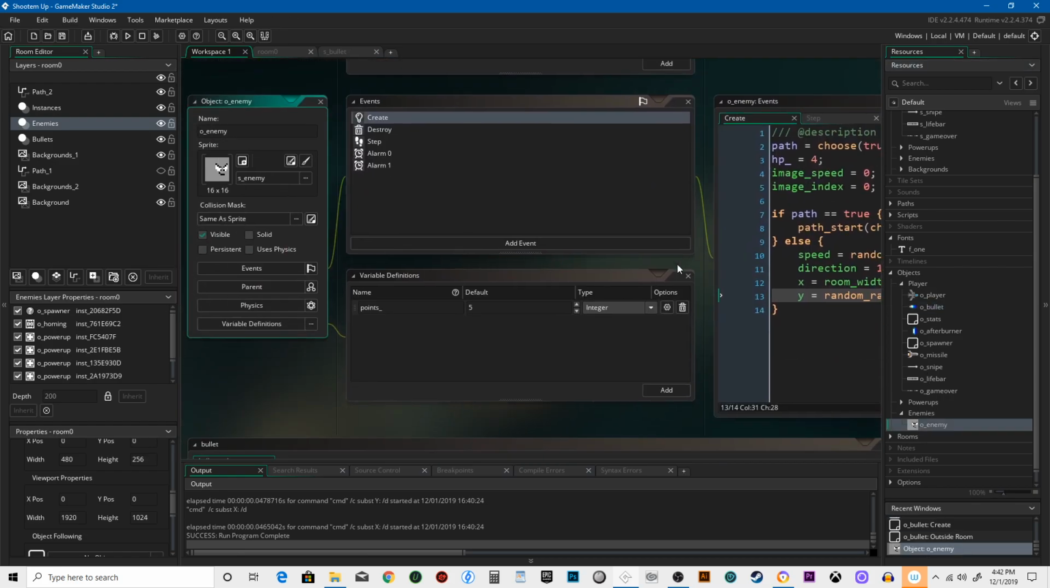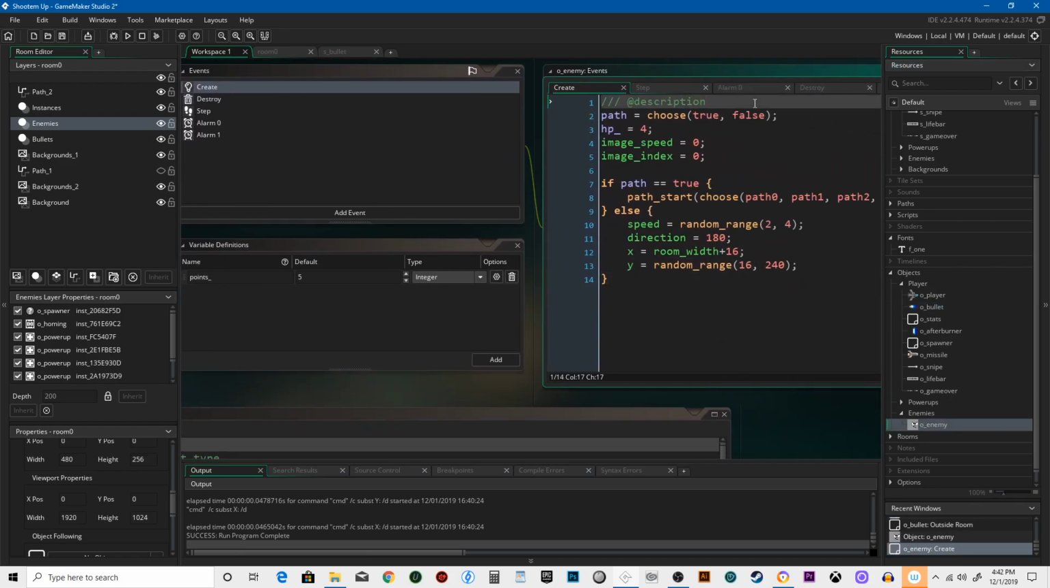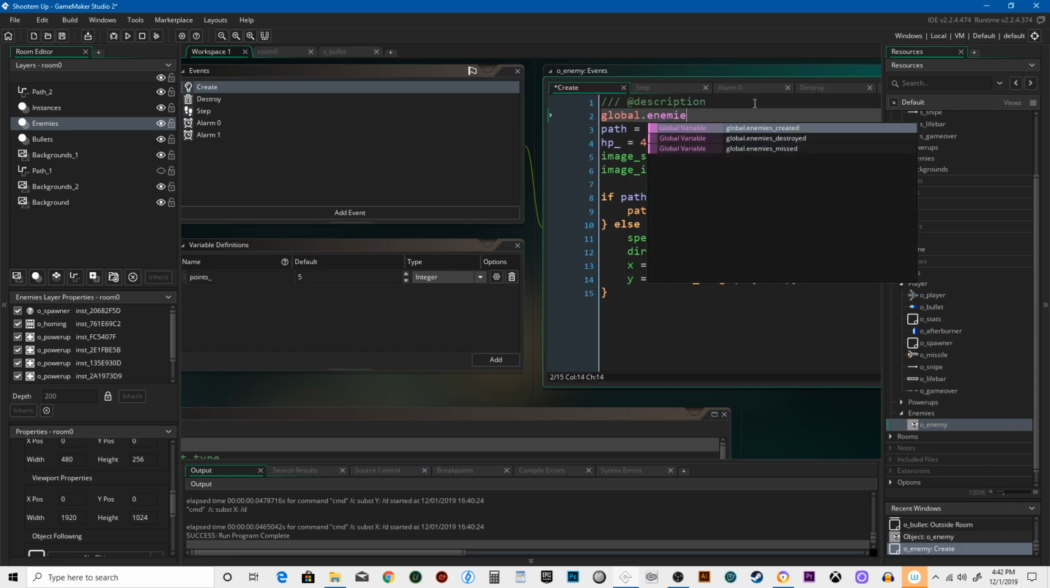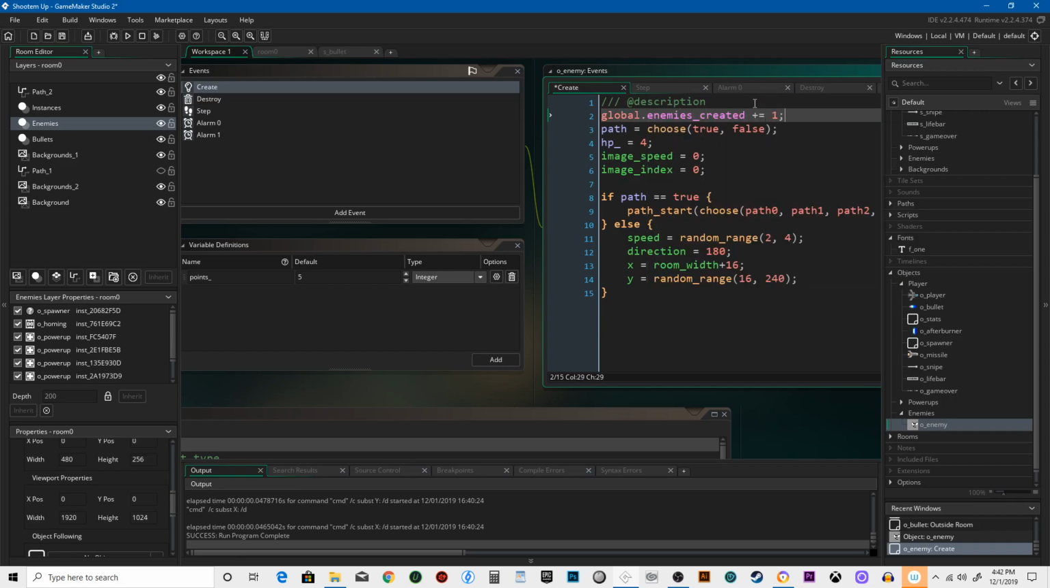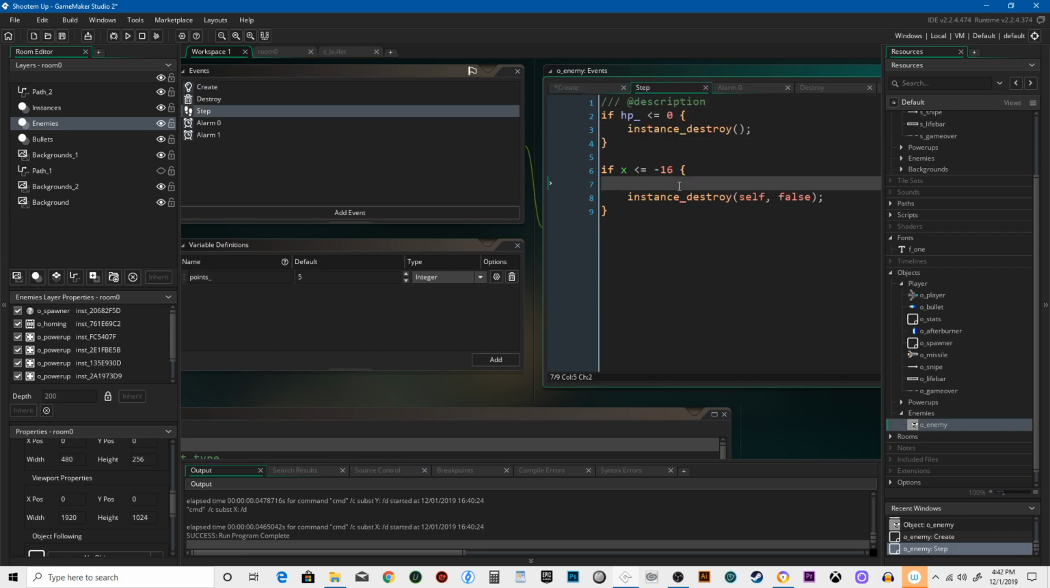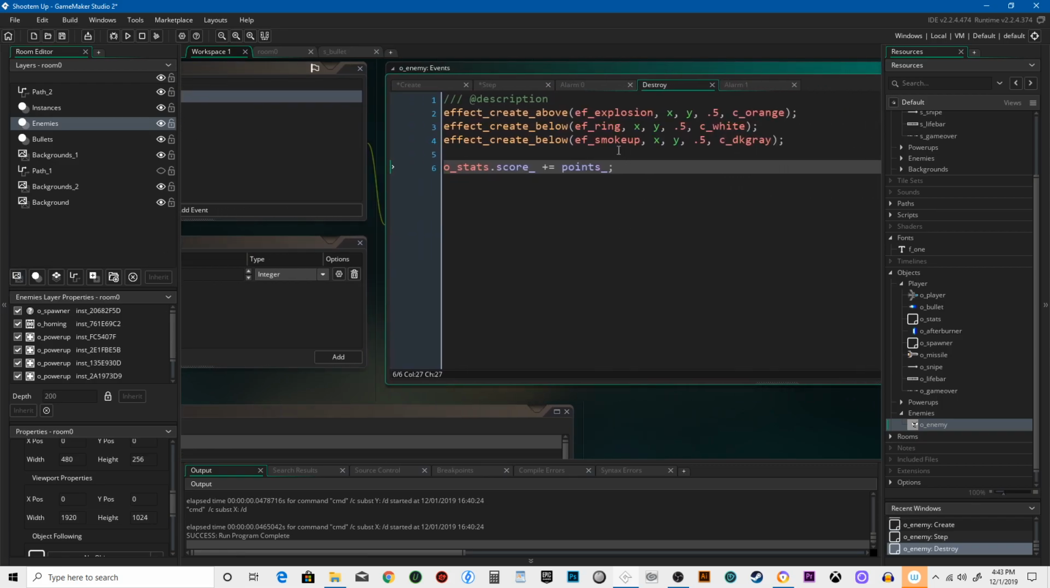Let's open up the enemy. In Create, it's going to be global dot enemies created plus equals 1. Global dot enemies missed plus equals 1 if it gets to the left side of the room. If it goes off the left side of the room, we're going to consider it missed. Then destroyed is going to be global dot enemies destroyed plus equals 1. So now we have stats for our game.